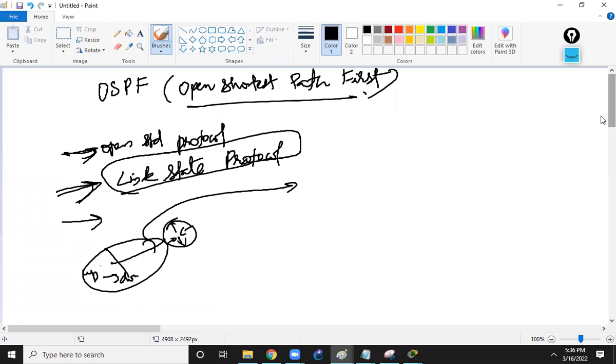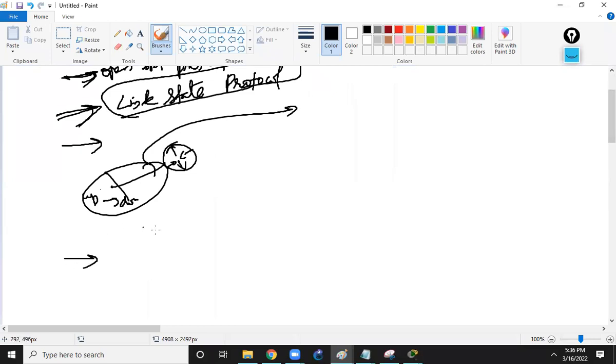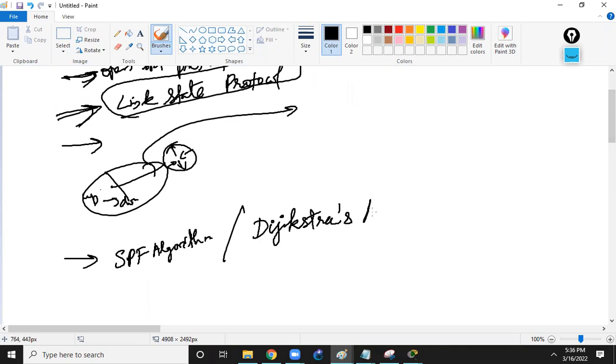Now OSPF runs an algorithm called the SPF algorithm, or it's also called Dijkstra's algorithm. SPF means shortest path first algorithm.